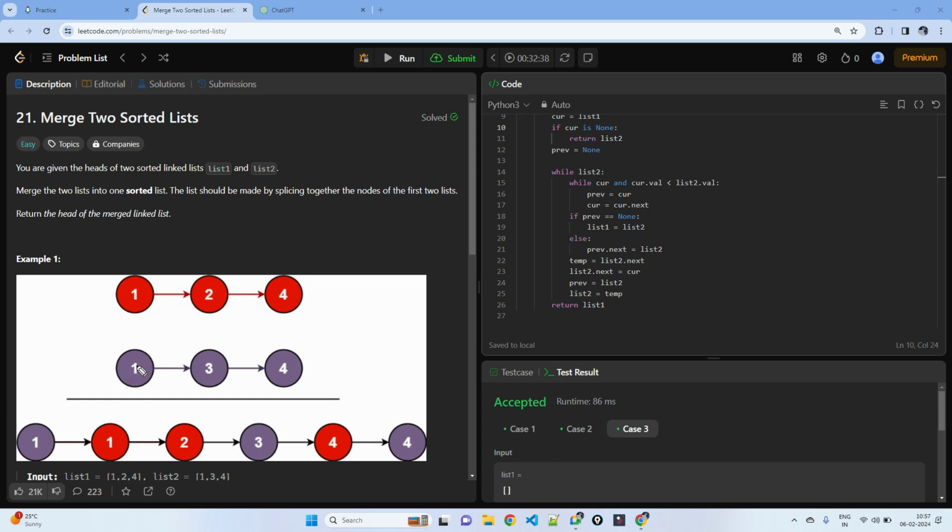So I have inserted, now 1 is inserted, right? This next pointer is here, okay, and then this list 1 dot next, I am making a copy. So this will be temp. Okay. Now list 2 dot next, I have to make it current. Current is here.